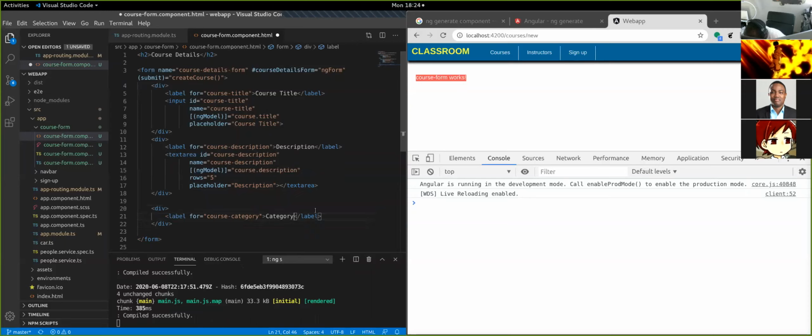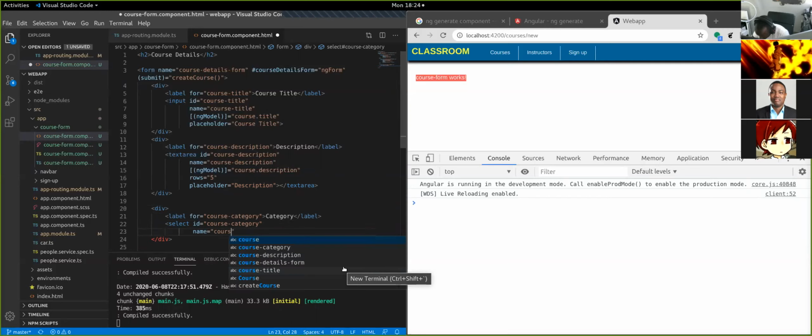And then here, for the drop down select, and then select, right? ID equals category. Name, category, and then I'm going to say my ng model, so my two-way binding to ng model will be course category.